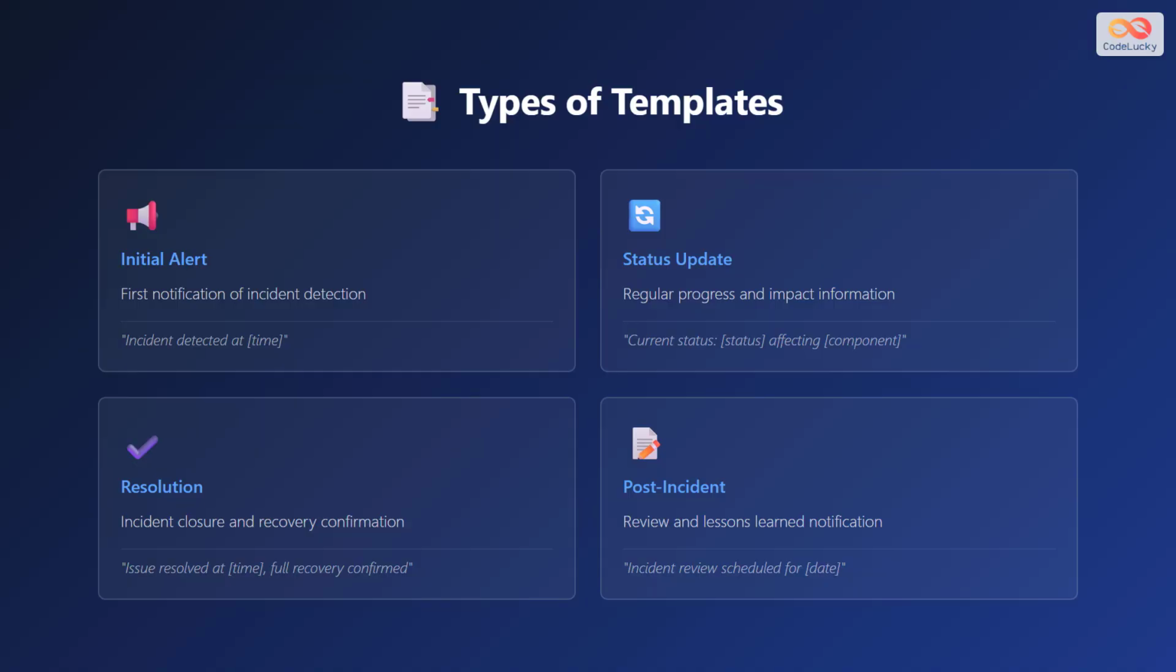There are 4 main types of communication templates you should have in your incident management toolkit. Initial alert templates are used for the first notification when an incident is detected. Status update templates provide regular progress and impact information as the incident unfolds. Resolution templates confirm when the issue has been resolved and recovery is complete. Finally, post-incident templates are used to notify stakeholders about incident reviews and lessons learned. Each template type serves a specific purpose at different stages of incident management.